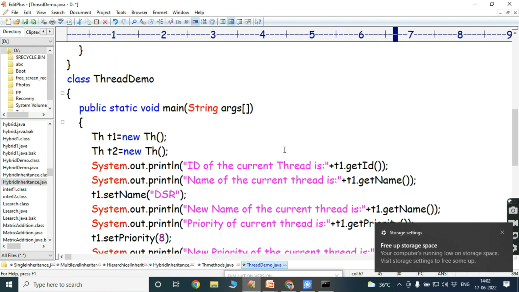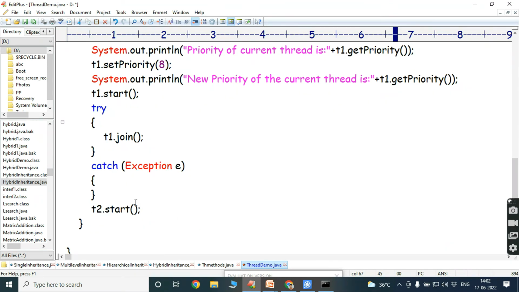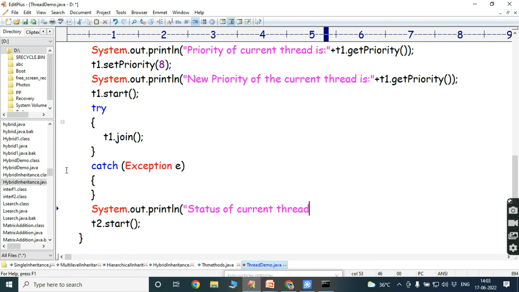Next one, here we have to write System.out.println("Status of current thread is " + T1.isAlive()). The isAlive method.